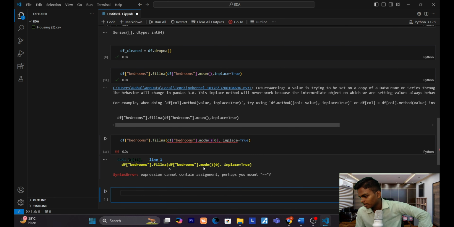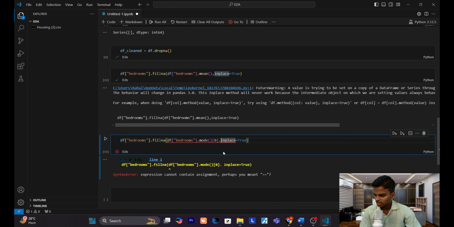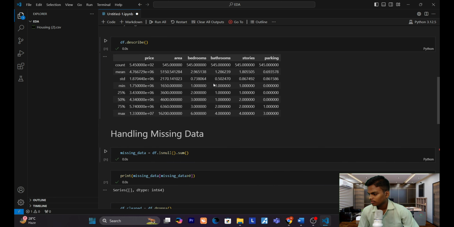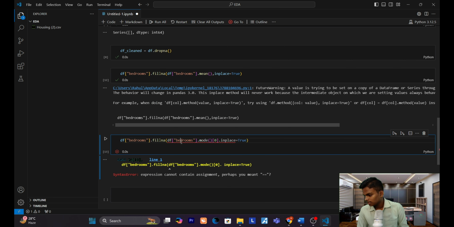Expression cannot contain assignment, perhaps you mean double equals to. Where did I use the inplace function true? I don't think there is anything. Let's see with another column, like we have parking. Now we are going to take parking. Expression cannot contain assignment, perhaps you mean double equals to.